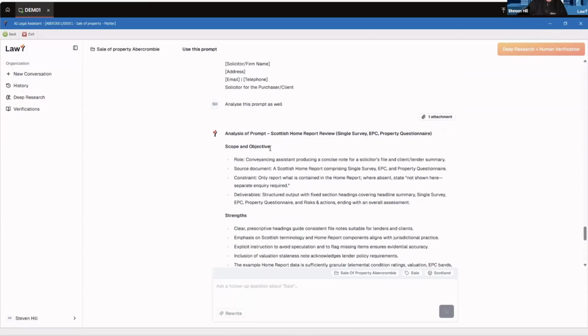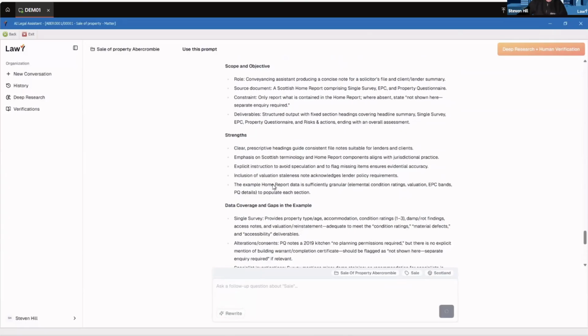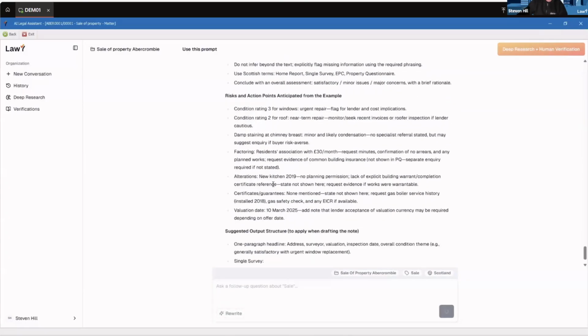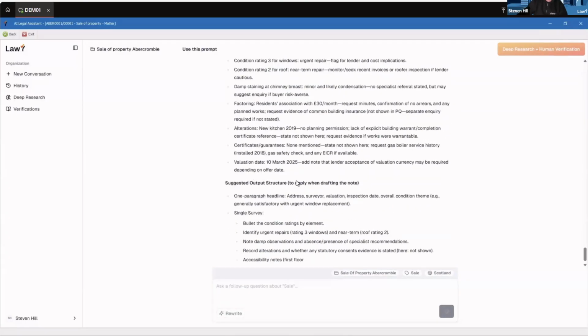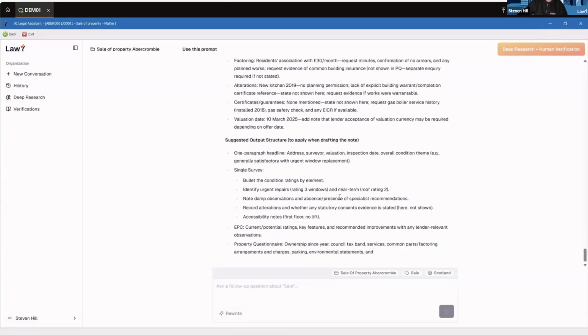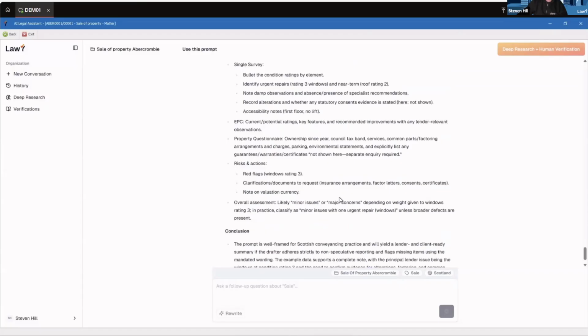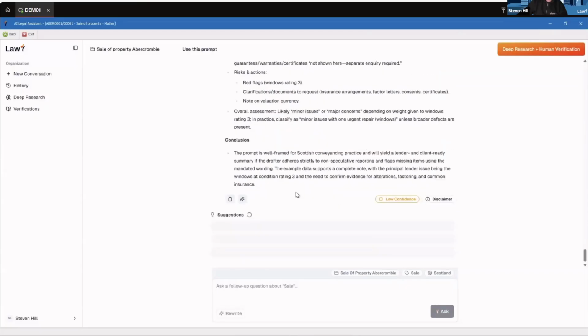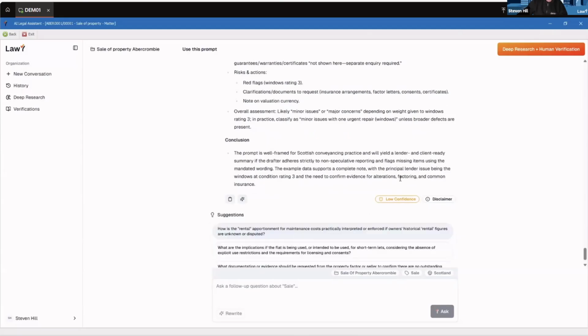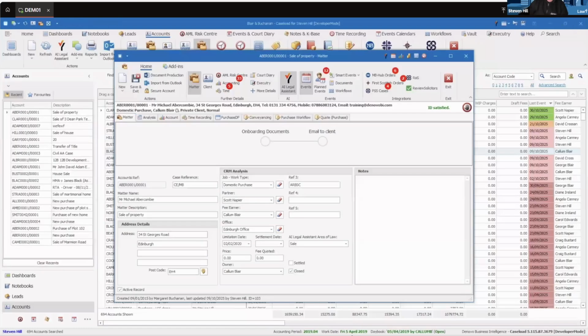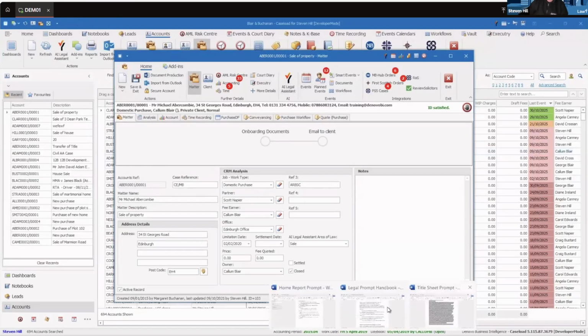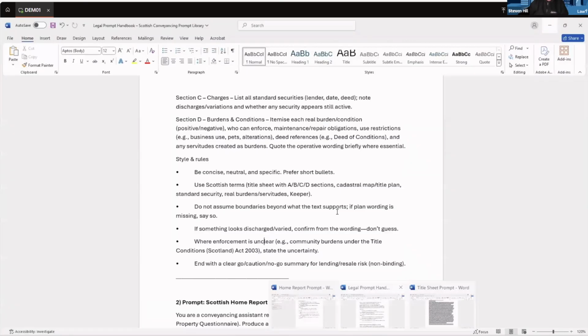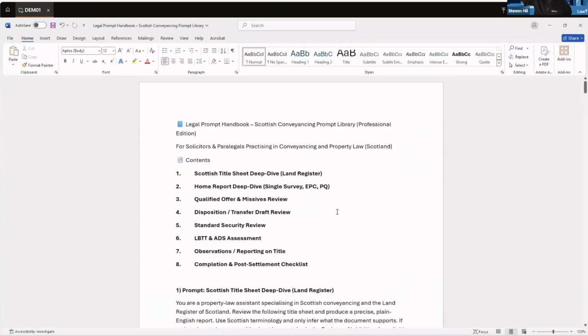So I've given it the scope and objective, the strengths, and you can see here we go. So we've got a one paragraph headline, and it will just work its way through for that specific home report as well, along with any suggestions. So in summary, for that particular one, you've got the option to have these types of prompts, and putting the data in there as well just gives you so much more. So there is quite a bit of detail in this document.